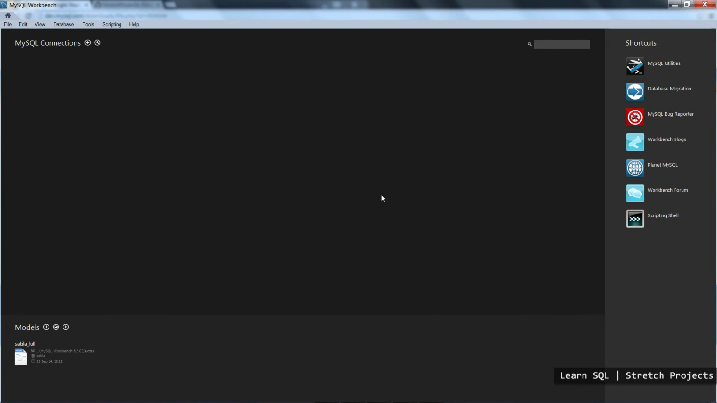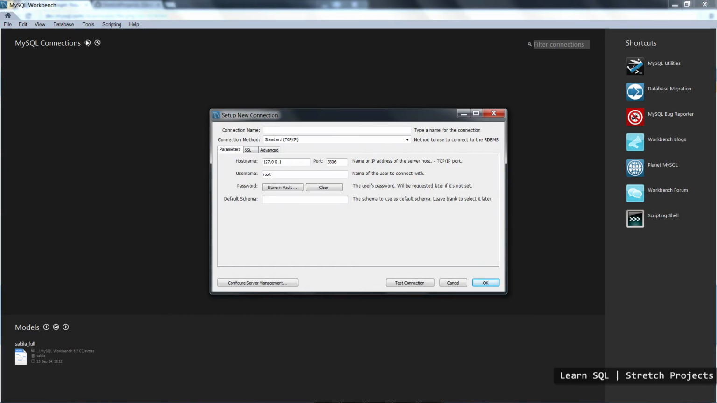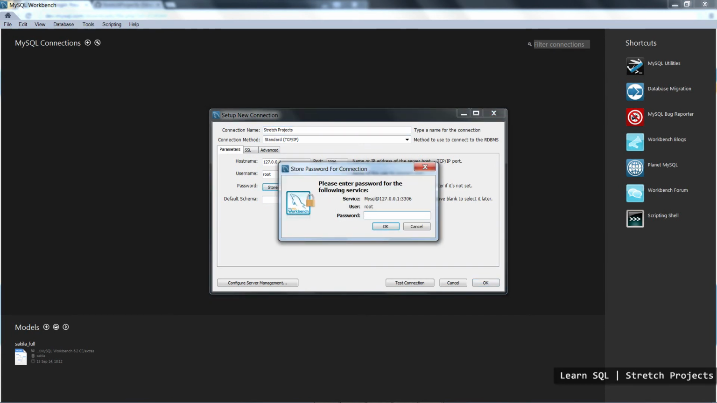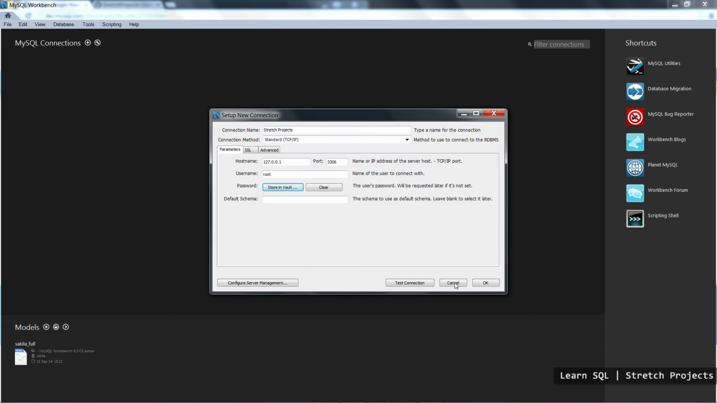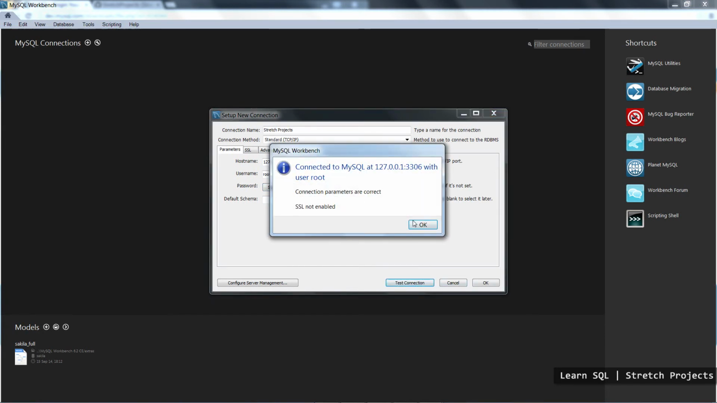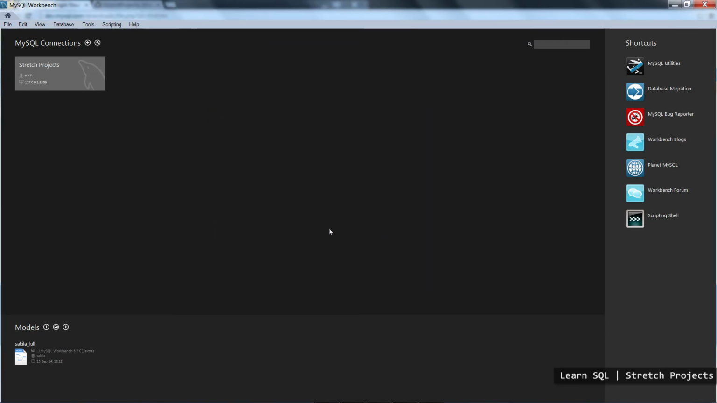So this is MySQL Workbench. This is just the program that we're going to be using to actually manage our database. So if we click here, we can add a new connection. And so now we've got access to our database.